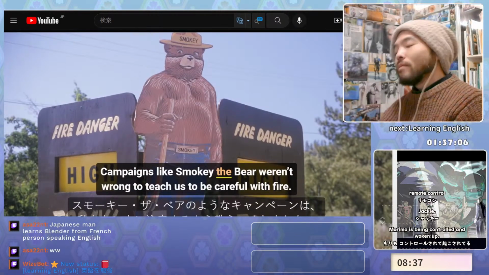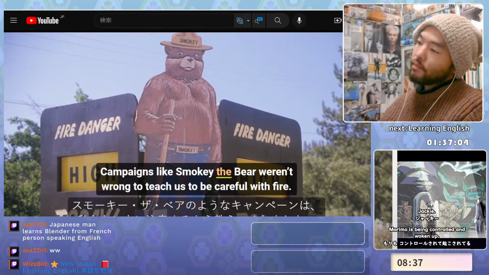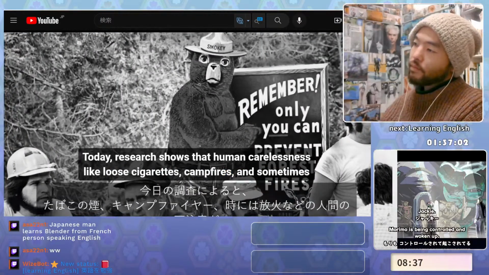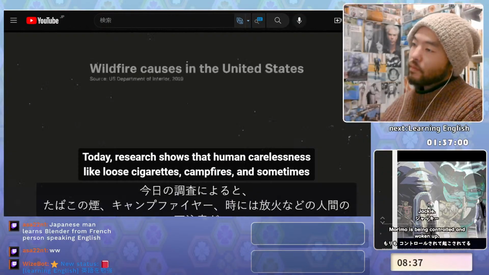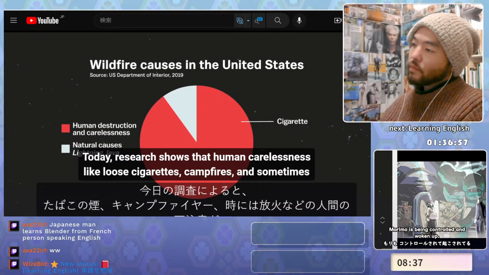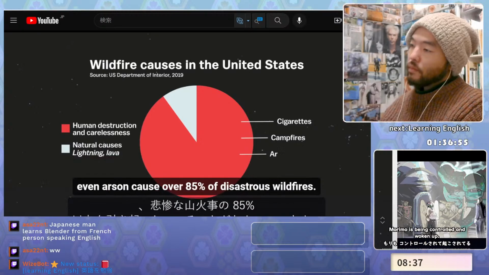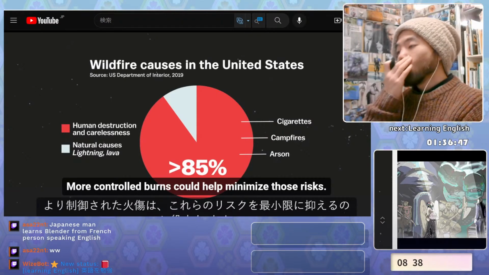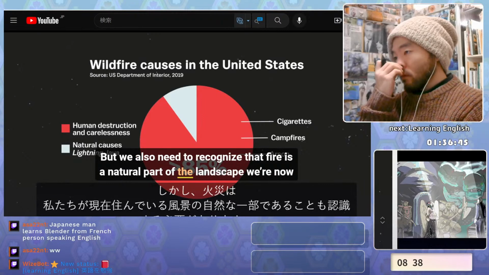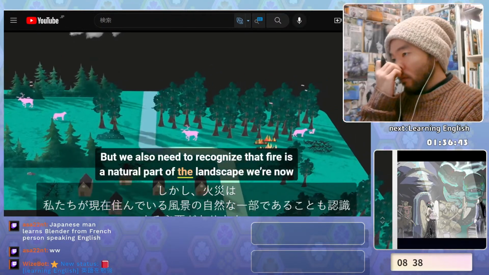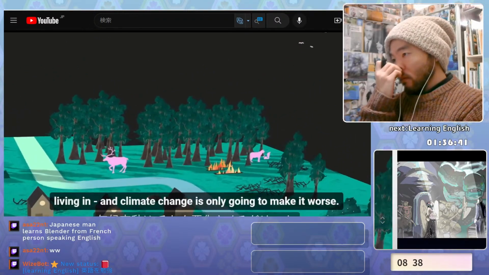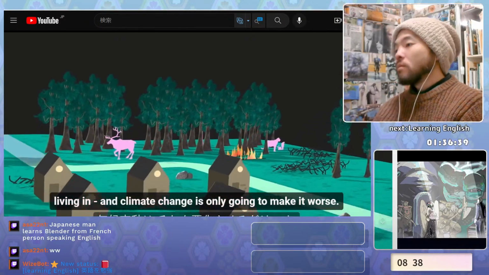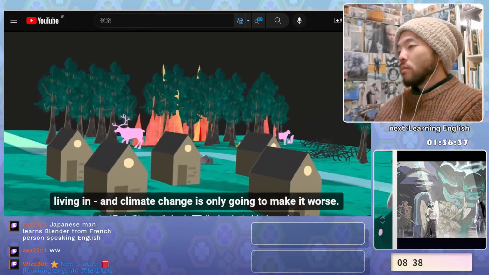Campaigns like Smokey the Bear weren't wrong to teach us to be careful with fire. Today, research shows that human carelessness, like loose cigarettes, campfires, and sometimes even arson, cause over 85% of disastrous wildfires. More controlled burns could help minimize those risks. But we also need to recognize that fire is a natural part of the landscape we're now living in, and climate change is only going to make it worse.